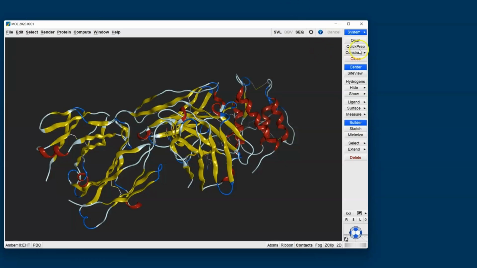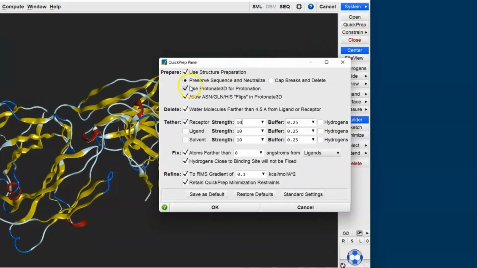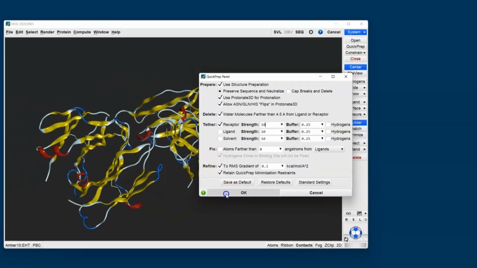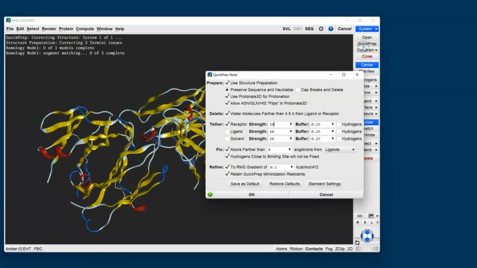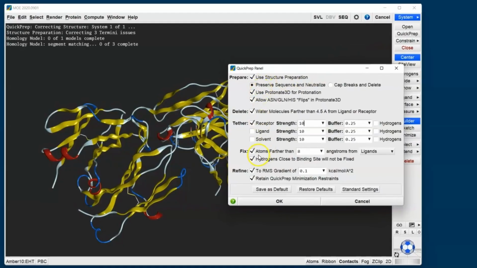So we'll do that using QuickPrep, the panel comprising three main sections. The first handling preparation and cleanup of the structure, second sets tethers and restraints, the third handles refinement. I'm just going to make one change to this panel. I'll explain why in a moment, and then I'll hit OK to start the calculation. I get a progress update at the top left of the main MOE window, and I just want to go back to QuickPrep so that I can explain what's going on in the background and why I toggled off the fix option.